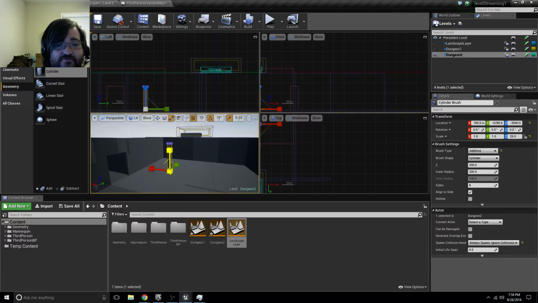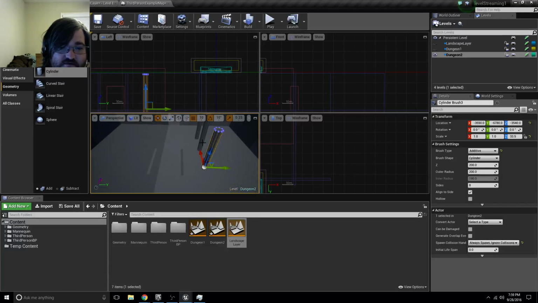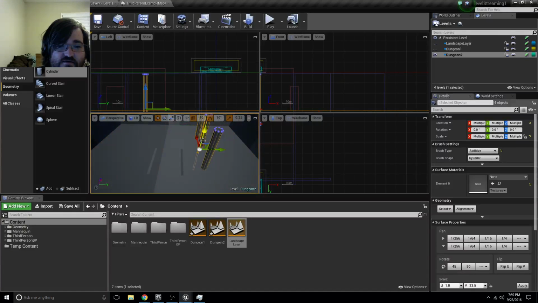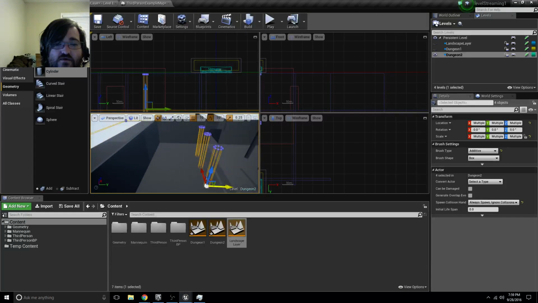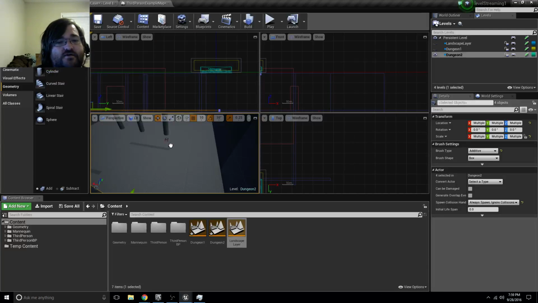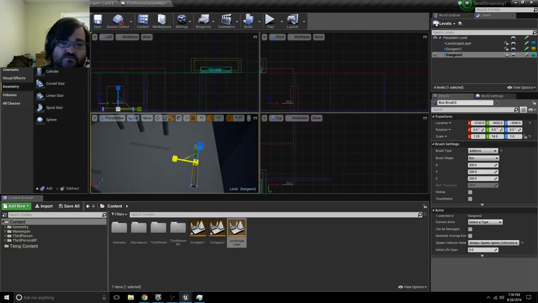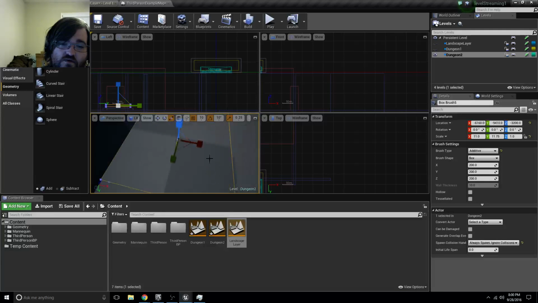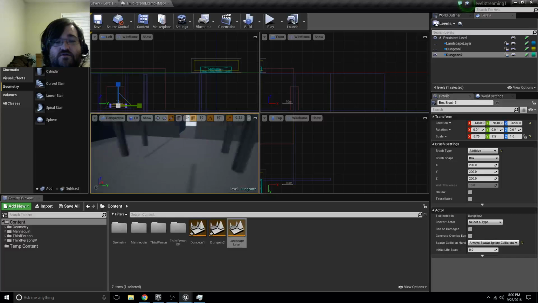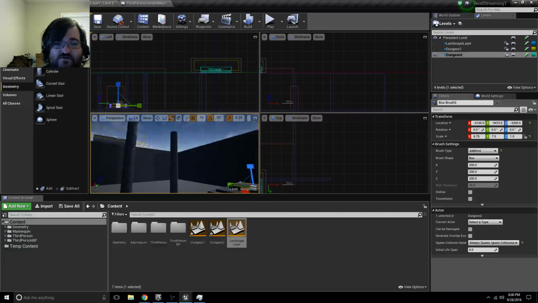Throw in a couple cylinders for flavor. Then add this. Oh, look, we have a nice little chamber here with pillars and an altar.